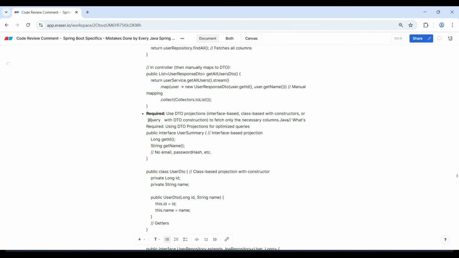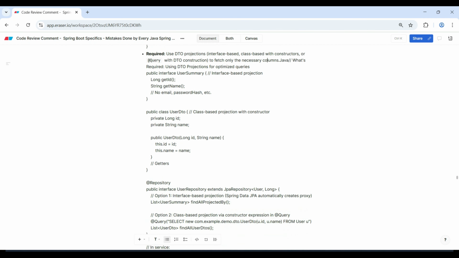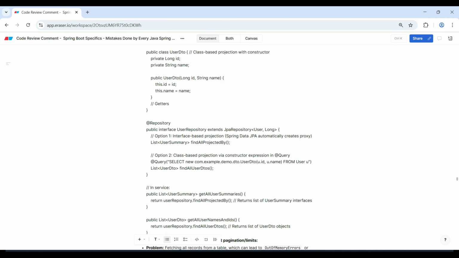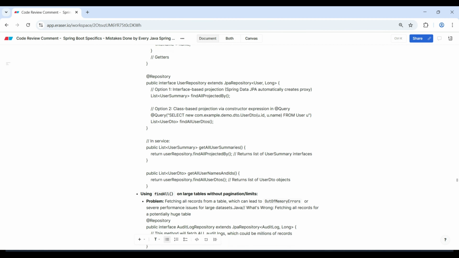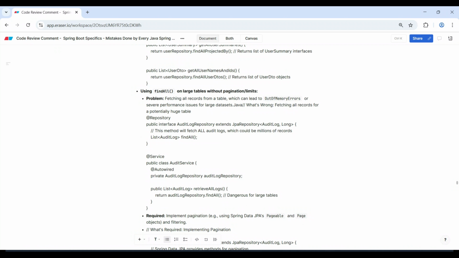So what you have to do is use the DTO projection, that is interface or class based, along with a constructor or a query based DTO construction. So you can fetch only the necessary columns. Let's say you are using the user summary over here. This is going to be the interface based approach. Also you can use the class based approach. You're fetching only those things which are required, and ultimately you're fetching based on that information. So this is how you achieve that, and you can write the precise code.